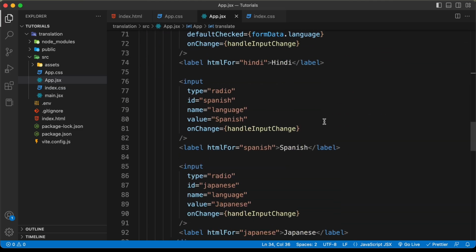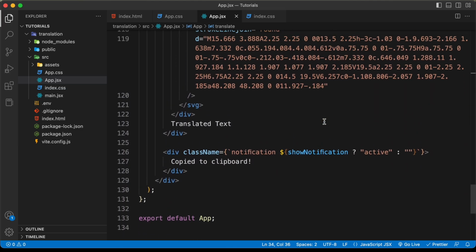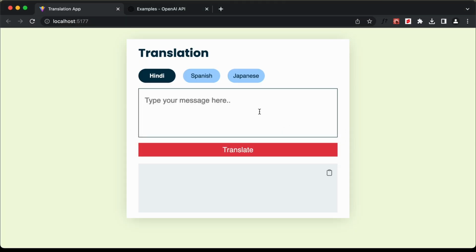And now let's scroll down, and here for this division for the translated text, I'll just display the translation over here. So I'll just type curly braces, and let's type translation. So let's go back to our website, and let's type how are you, and let's press translate. And now we can see that the translation is displayed over here, and if I click on copy text and if I paste it over here, we can see that it is working all right.